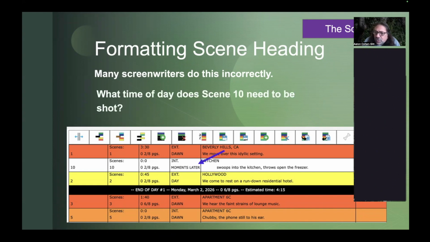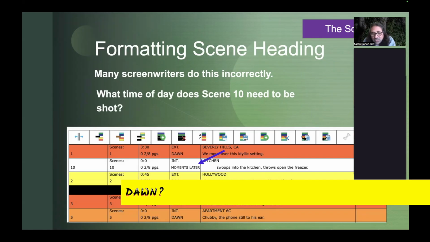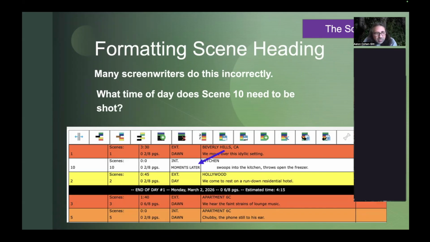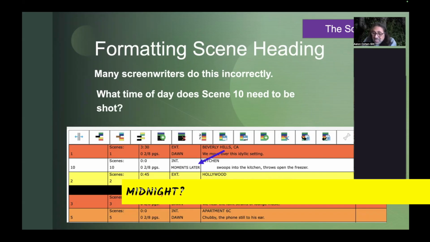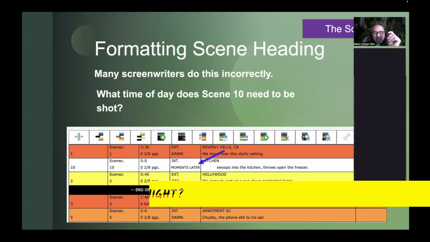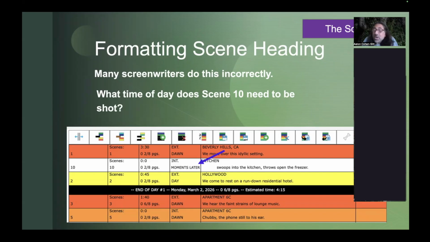Do you see where it says moments later right there? No. Dawn is scene 1. Scene 2 is day. Midnight. It's midnight. Okay. We don't know. And we don't know because look at scene 10. The previous scene is not scene 9. Do you see that? If scene 9 was right above scene 10 and it said moments later, my answer would be, okay, it's dawn, right? But that's scene 10. This is 9 scenes or 8 scenes later. Who knows what time of day that is?